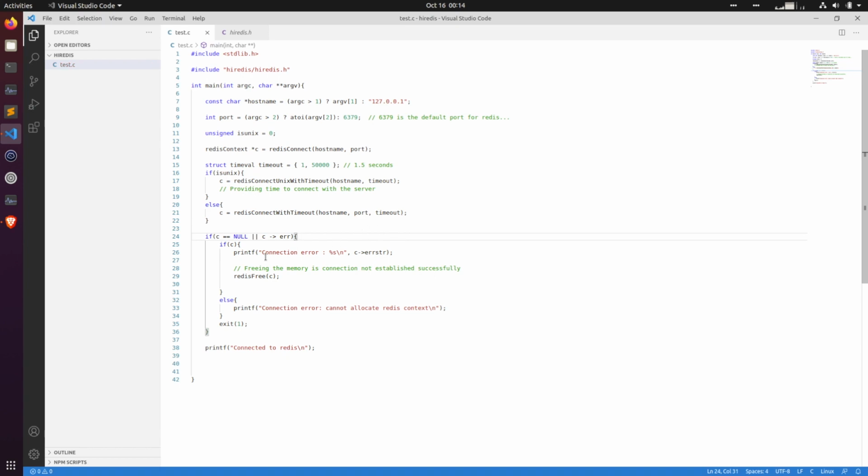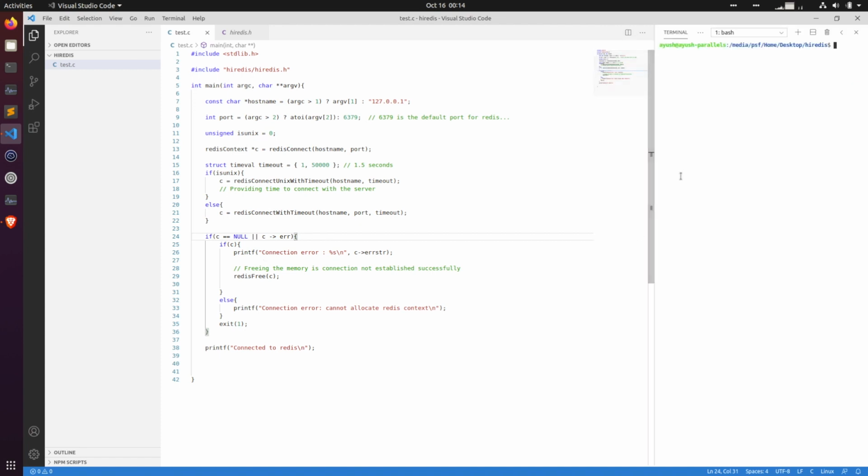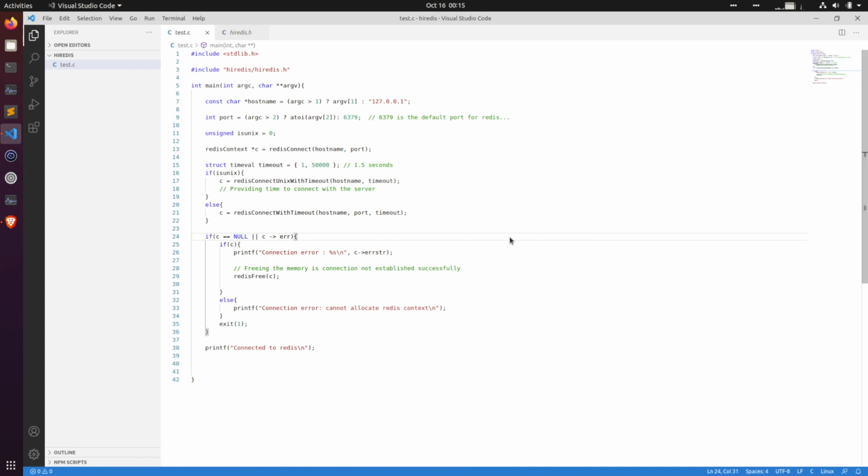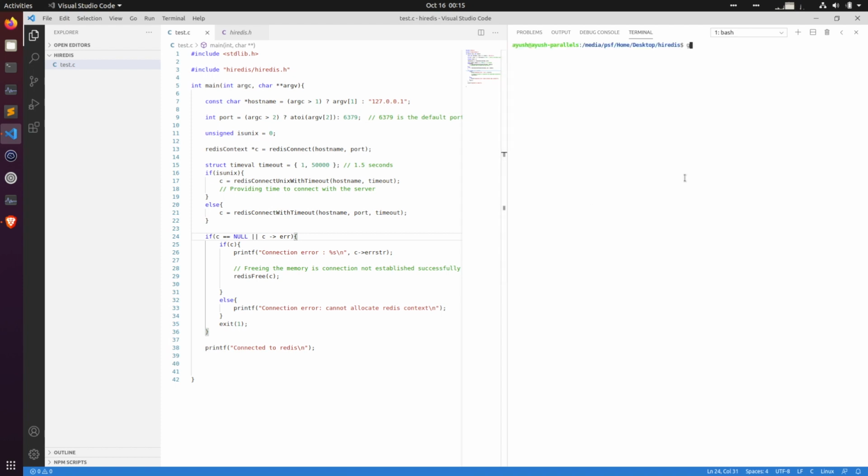Now that we are done with the coding, let's test our connection with the C file. I'll open the terminal and let's test our program. So for it, we'll be calling gcc -o test test.c, and we need to include the library to make it work properly. It worked. Let's see how does this go. So it's connected to Redis.